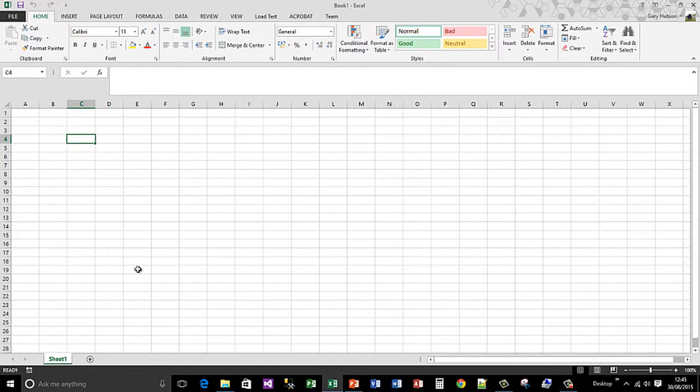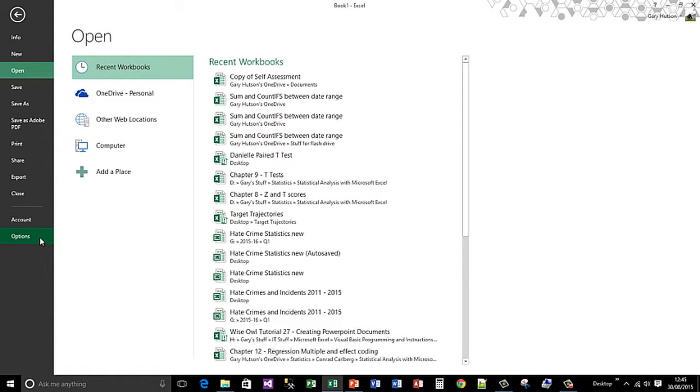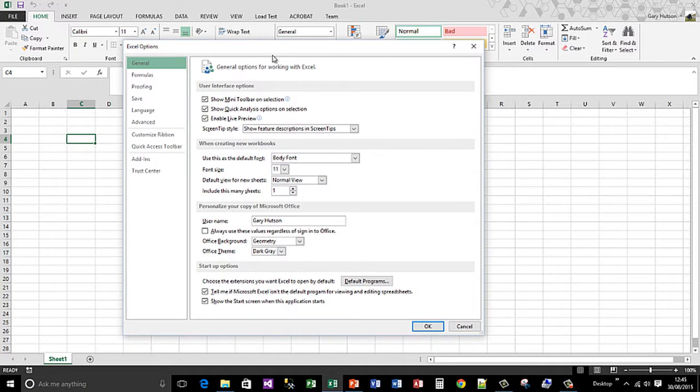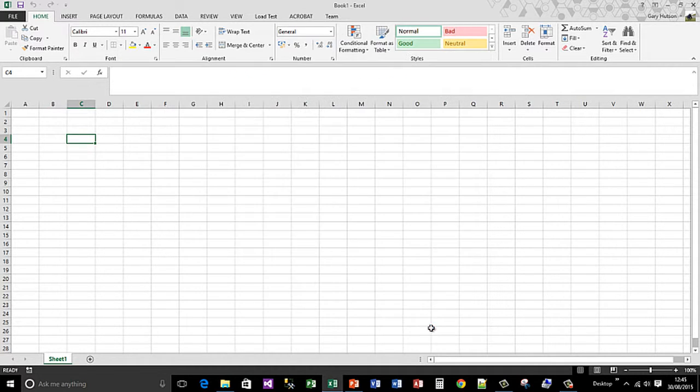Okay, so the first thing you need to do is open a new Excel book. As you can see, I've got my new book on screen. The first thing you need to do before you get set up is go to File, Options. This will vary in different versions of Excel, but in 2010 onwards it's the same. Then go to Customize Ribbon, and as you can see you need to access the Developer toolbar. Click OK.